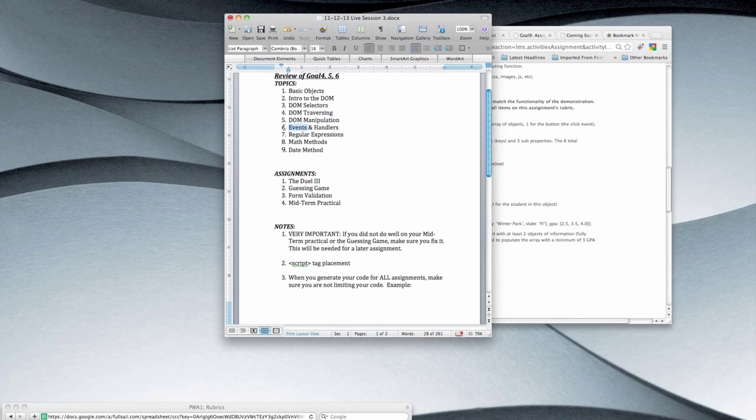And then you created events. The events would be just the buttons. Say in the duel 3 fighting game, you created the event on the red button. On the guessing game, you created the event on the button as well. And with that event came the handler. And all the handler is, is a function that runs once an event kicks off.